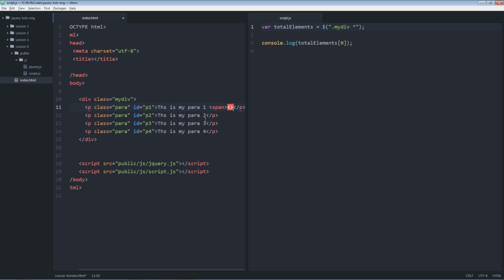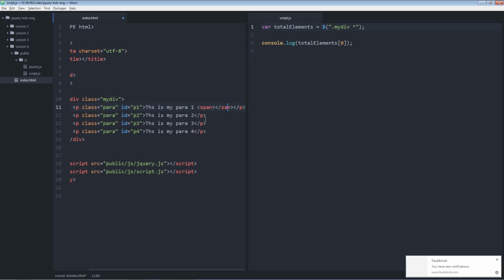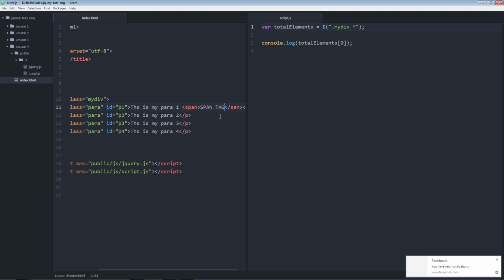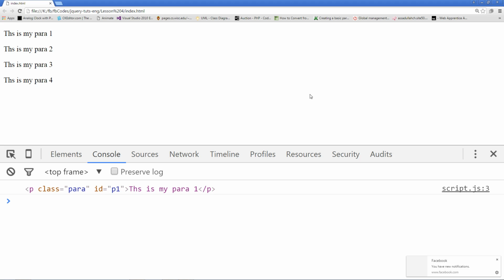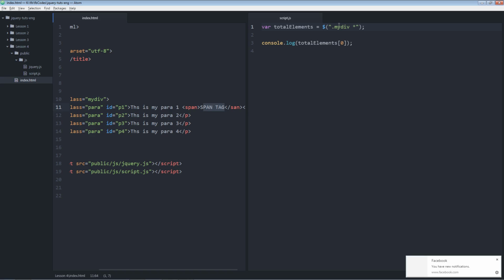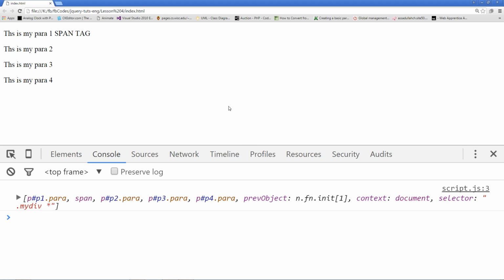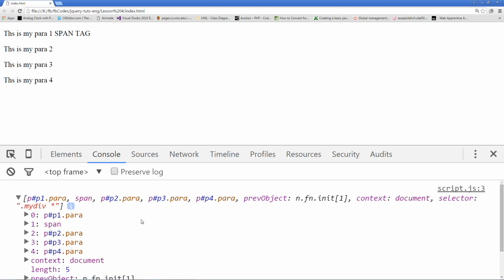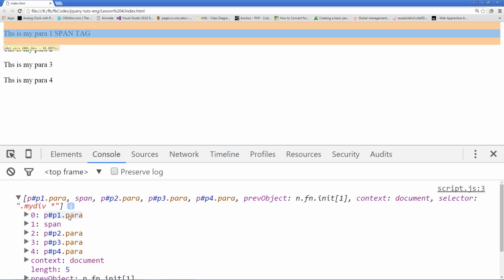Span tag. I put this span tag, the text, over here for a reason. Let's go back and let's refresh. Or let me change this part. Refresh. So now it says it has 5 descendants including span.